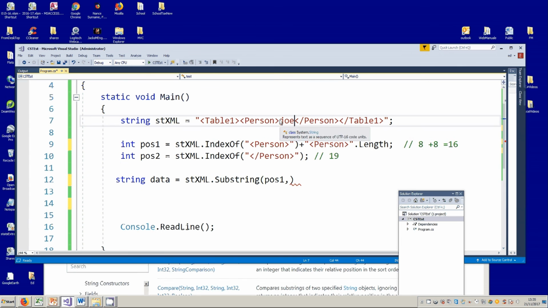Now, how indeed are we going to extract the string? Well, we've got the position here, which is 19, and we've got the position here, which is 16. Now 19 subtract 16 gives us 3, which is the required number. So in other words, you need to subtract pos1 from pos2, which is what indeed I will do.